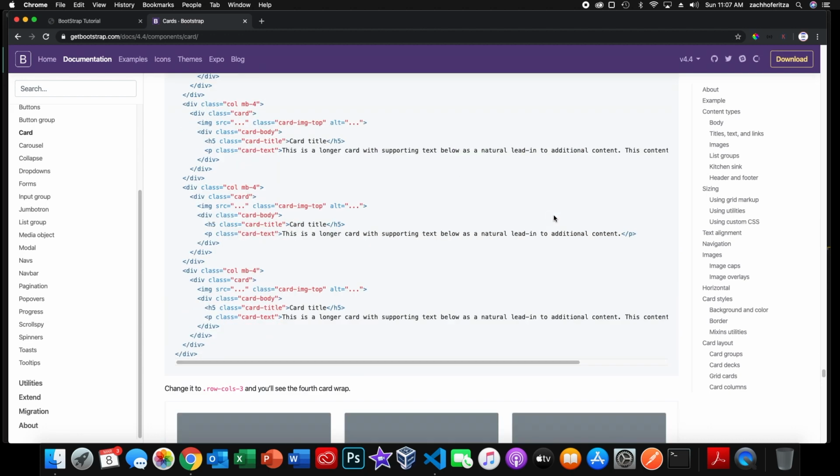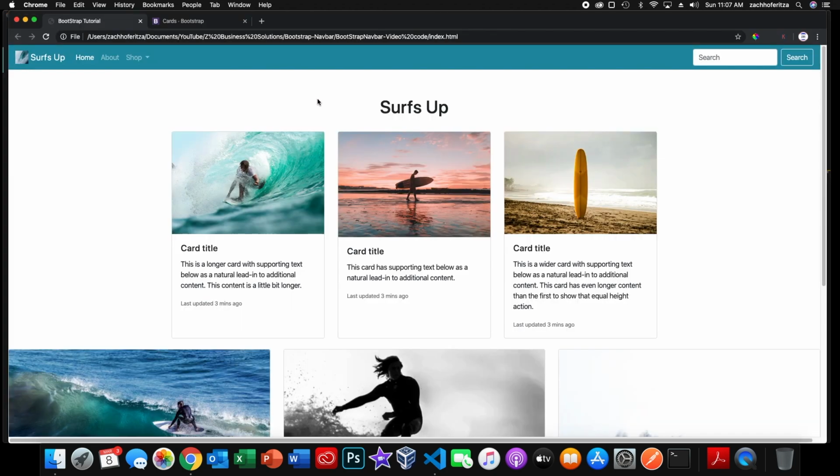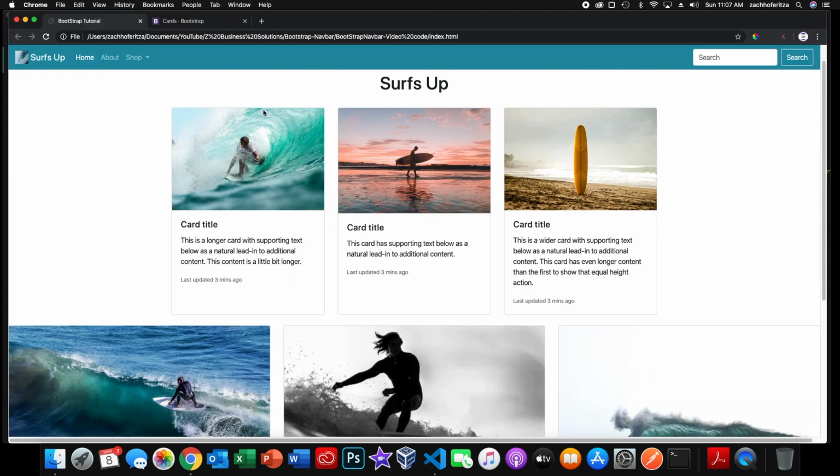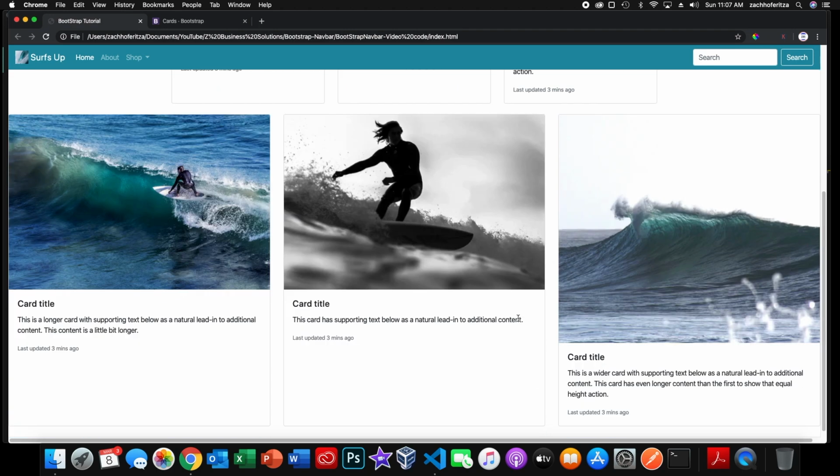If we come back into our cards, let's go back to our site here and take a look at our cards. The first top 3 cards here, we're going to make these our shop cards, and then below these will just be some images.